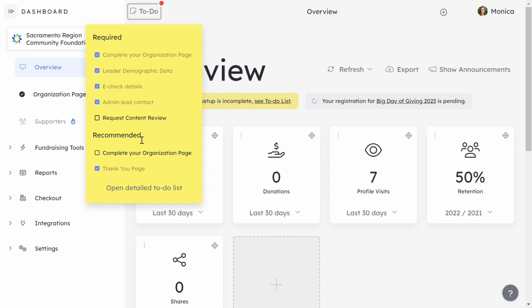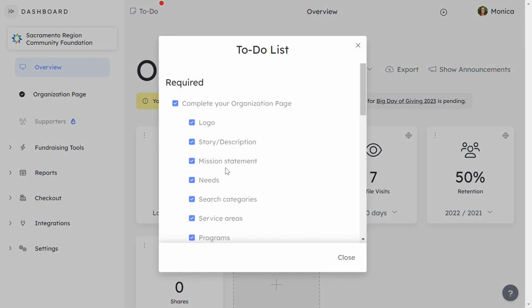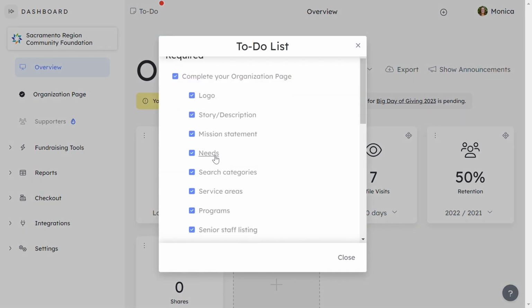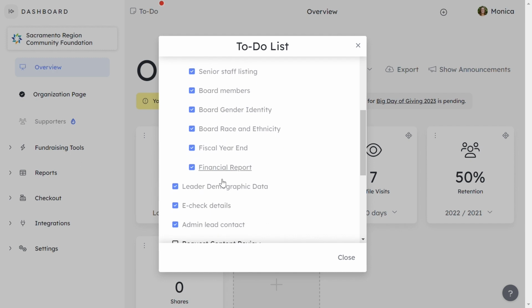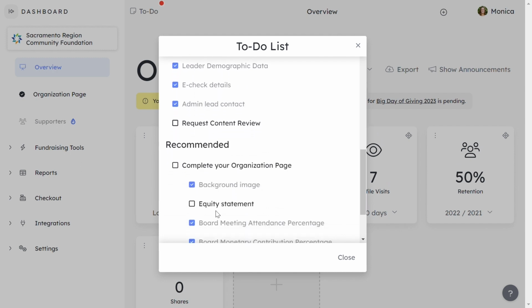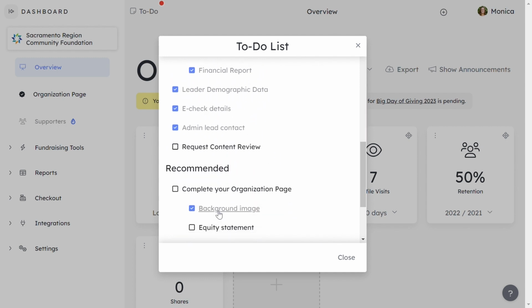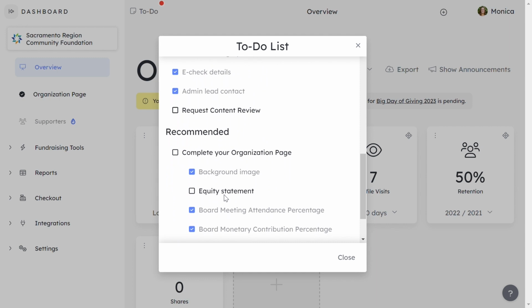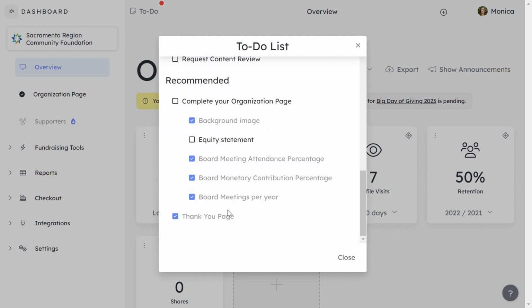So the great thing about the to-do list is when you open it up, you can click on the items, and if you click on a specific area, it will take you directly to where those items need to be completed. So I can see all of the items that still are yet to be completed. And I have also a list of items that may not be required but are recommended. Please note that these requirements can change from year to year, so they might not look exactly like what you see here.